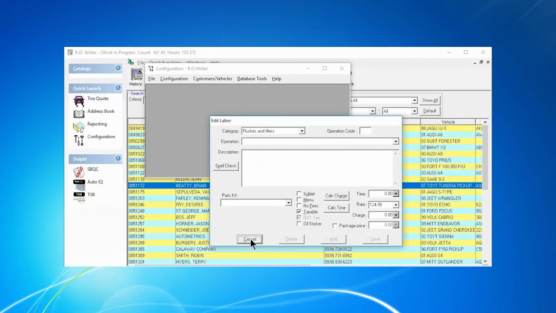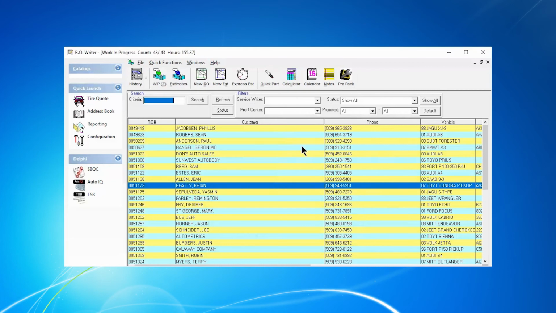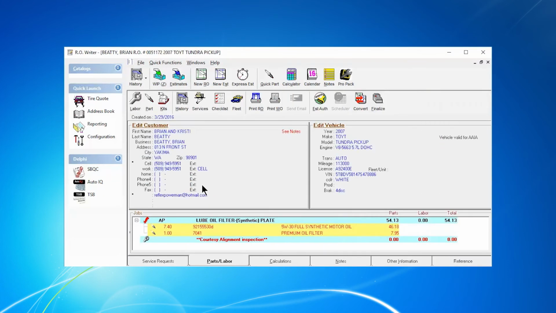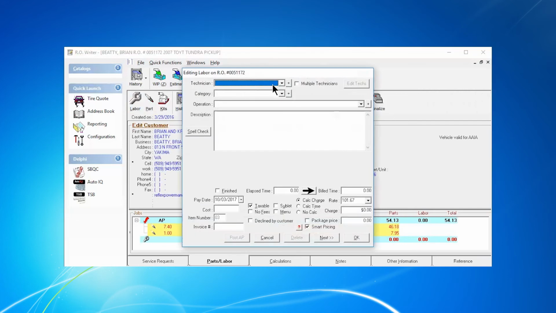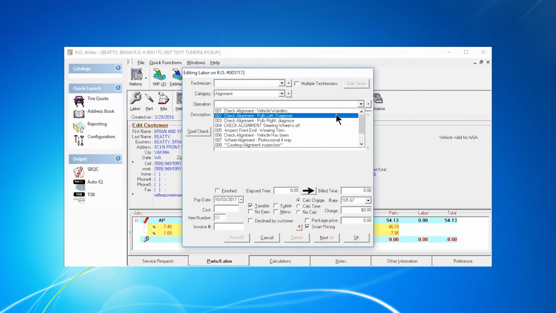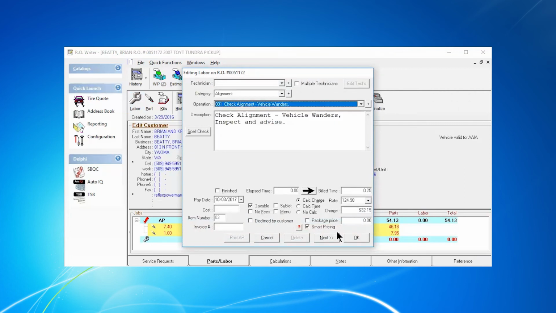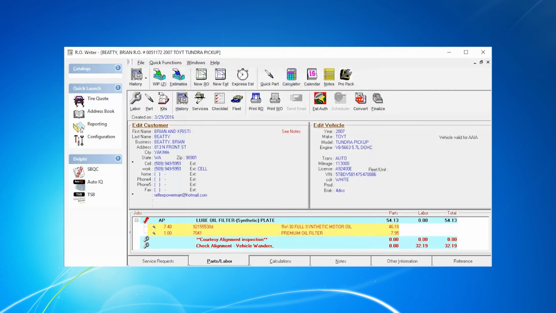So once you have all these things taken care of, and you go back and do a repair order, it does a couple of things for you. Number one, when you're building a repair, you can go right up to this labor field here, go again to the categories, go to alignment, find the alignment job that you want right here, check vehicle wonders, hit OK, and that's now in a repair order.